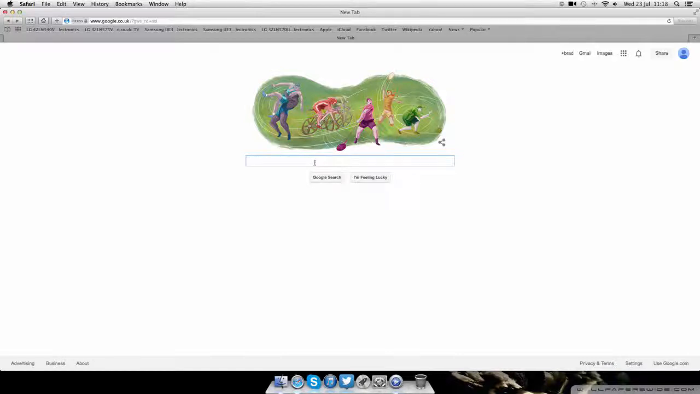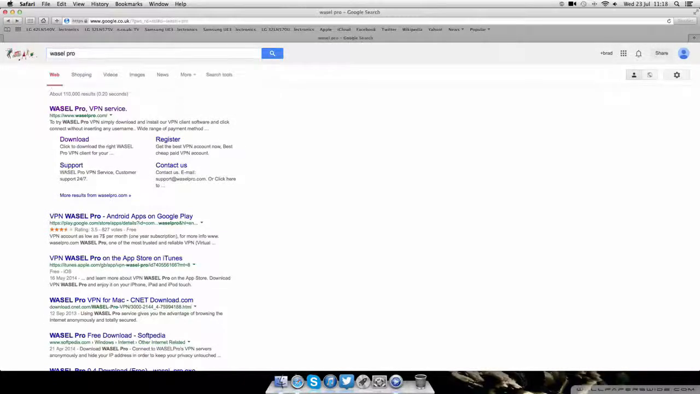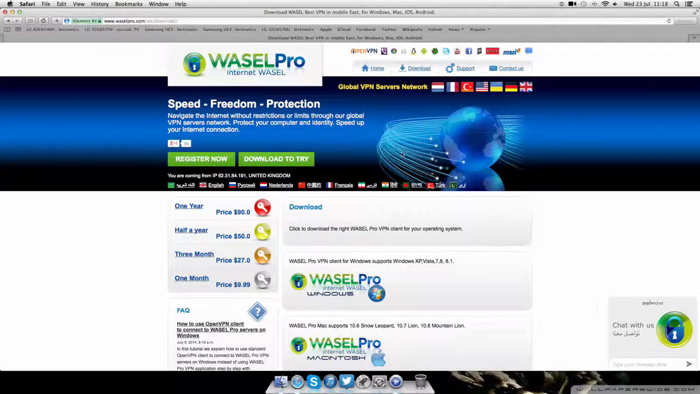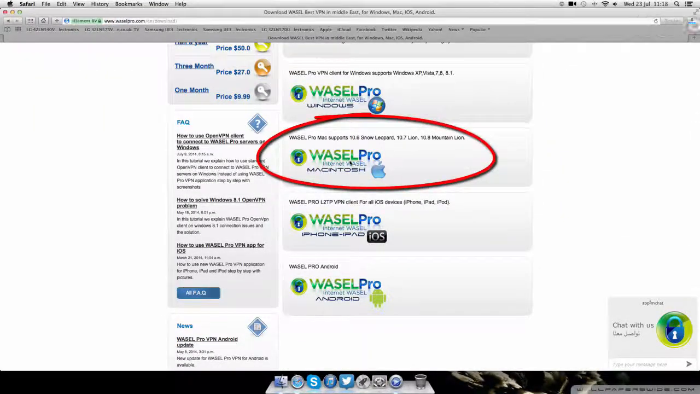Now in this tutorial we will be looking at how to download WASEL Pro on Mac. So first things first, as always, we're going to click onto our web browser and go to waselpro.com. Once we're there, we want to click on the download tab at the top, and then we want to scroll down and click on Macintosh, or Mac for short.